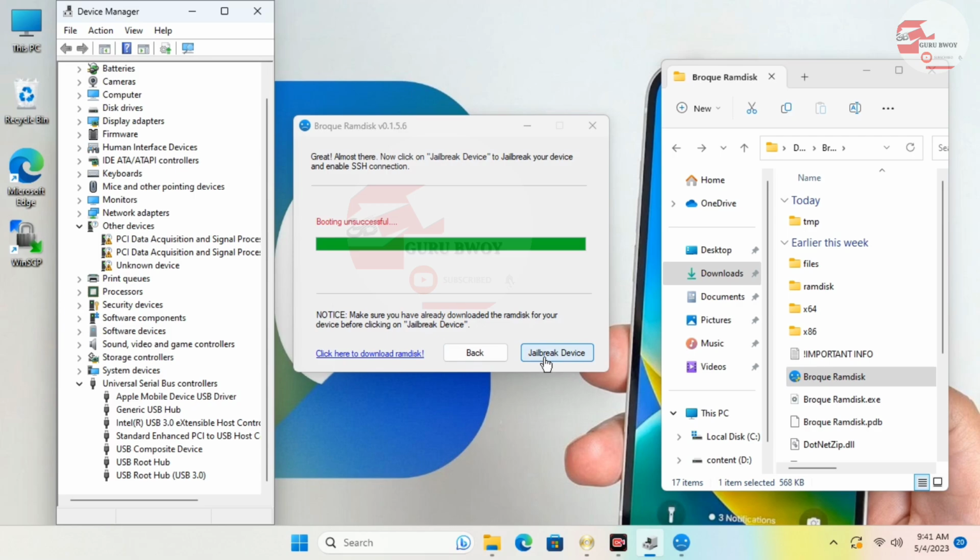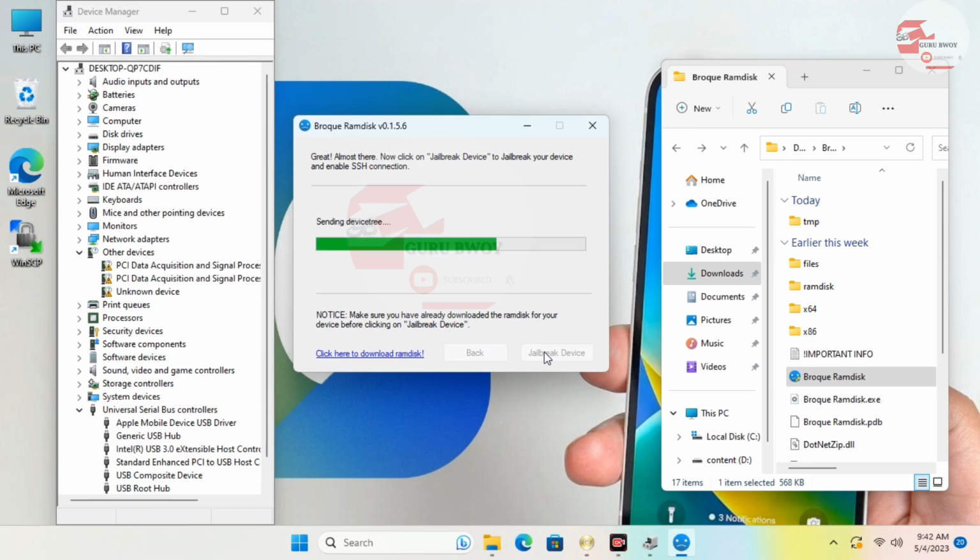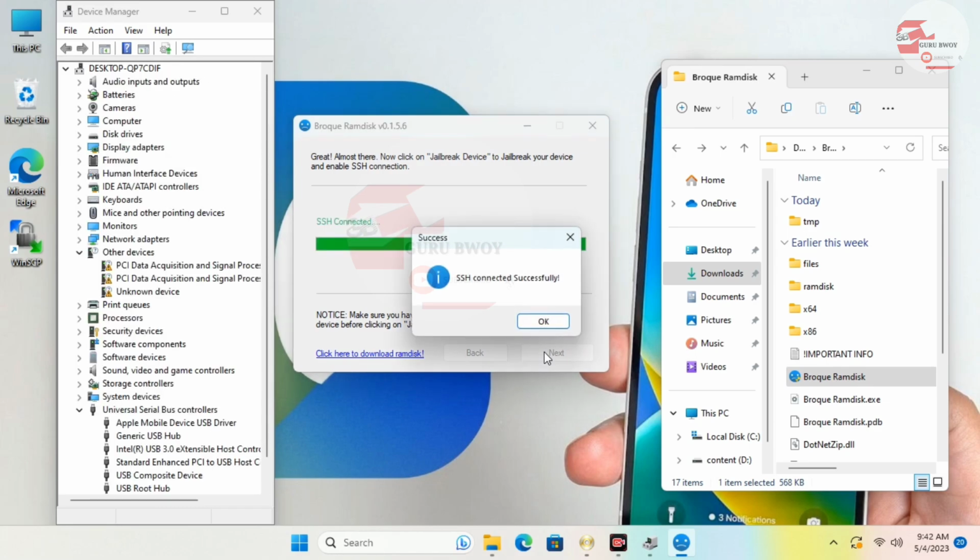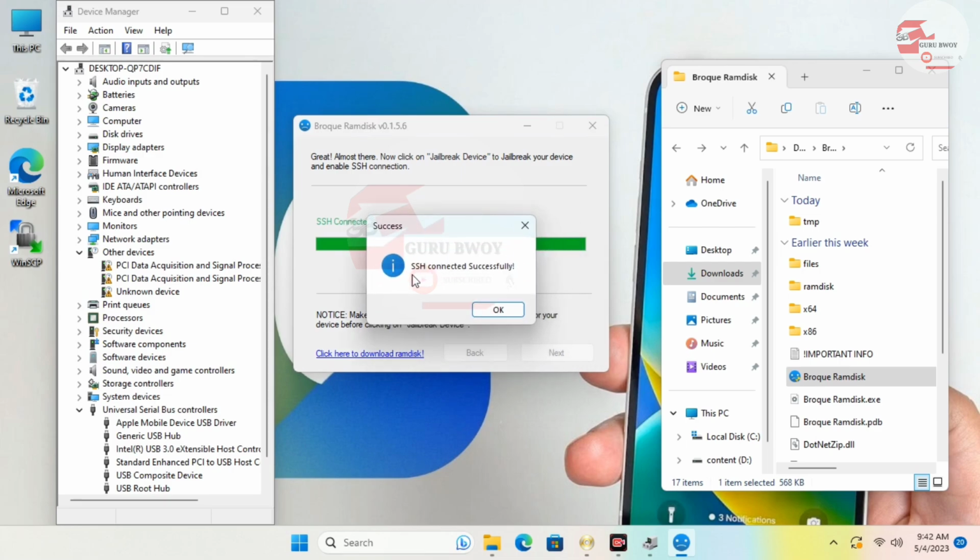So now you can go ahead and click on jailbreak on your Broque Ramdisk tool again, and this time you will not have any errors with SSH unsuccessful or booting errors. Okay, so now just wait for your device to boot, and at this time you will not have any errors booting your device. So we have SSH connected successfully.